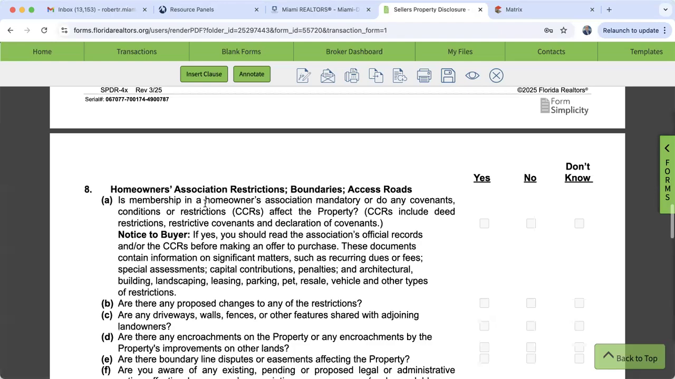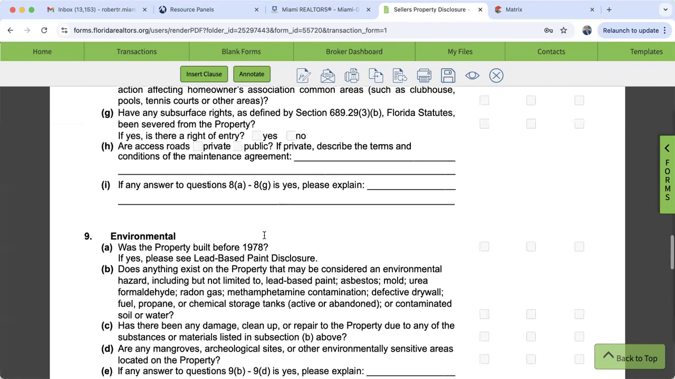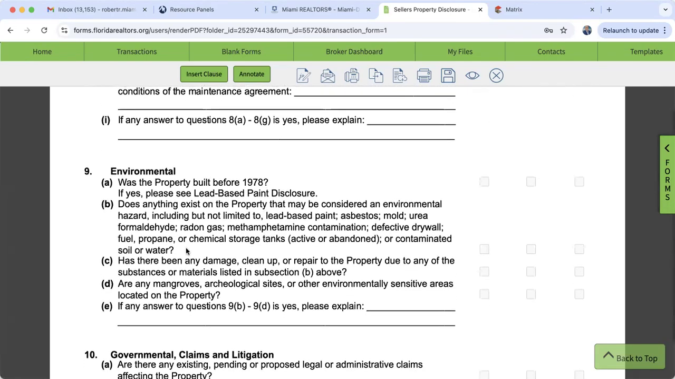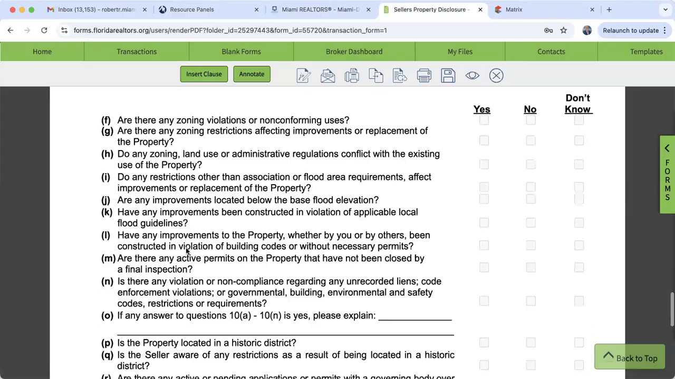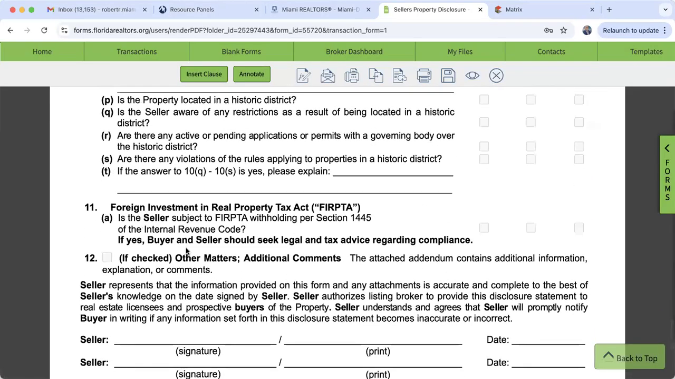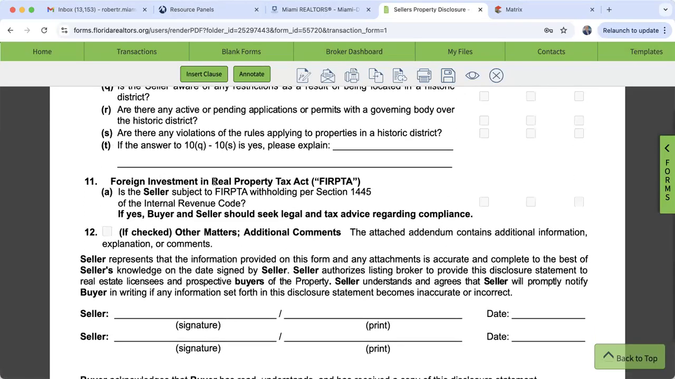Questions about the homeowners association. Questions about the environmental. All right. Questions about any litigation or claims against the home. And then questions over here on the Foreign Investment in Real Property Tax Act, or better known as FIRPTA.